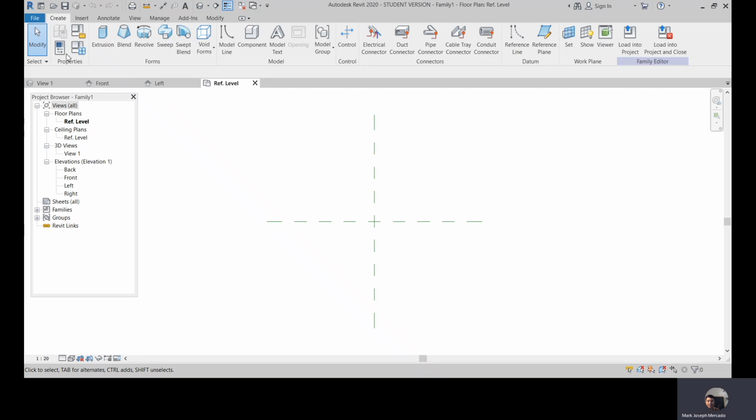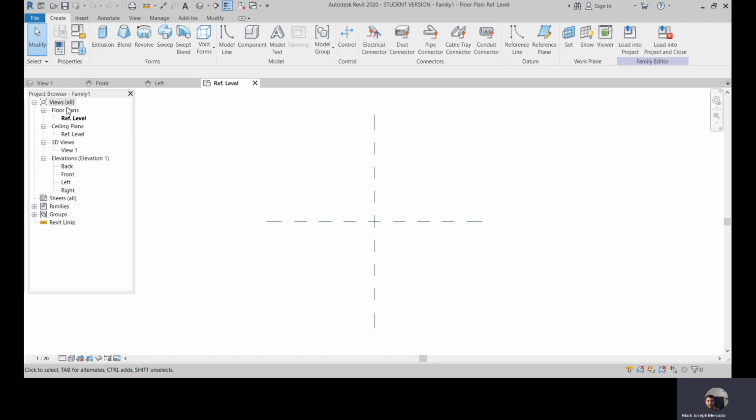Okay? So let's start. Under project browser, floor plans, reference level po. Diyan tayo gumagalaw. So as default, naka-reference level. And then we have elevations, back, front, left, and right. So mamaya gagamitin din natin siya. And then for ribbon, meron tayo dyang create tab, forms panel, and then itong mga tools na to, to be specific, itong extrusion tool, ang gagamitin natin for this parametric model.